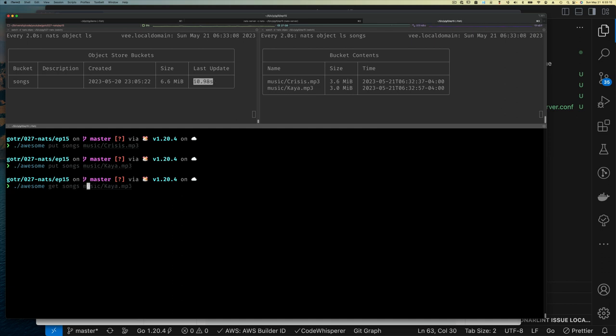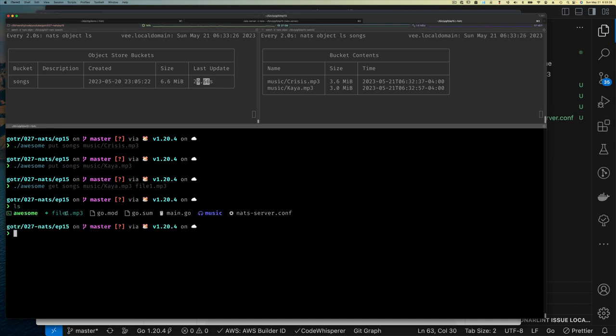I remember the format the way we're using our command is get from this store this file, and I want to store it locally as a new file. So let's just call it file1.mp3. Now if I do ls, I have this file called file1.mp3. The reason you might want to get it with a different name is maybe you want to compare it or something like that.